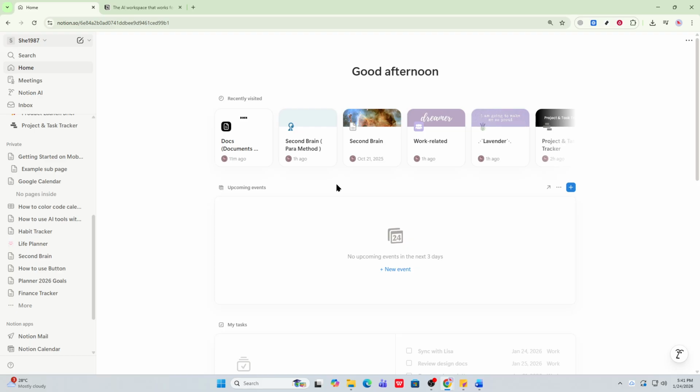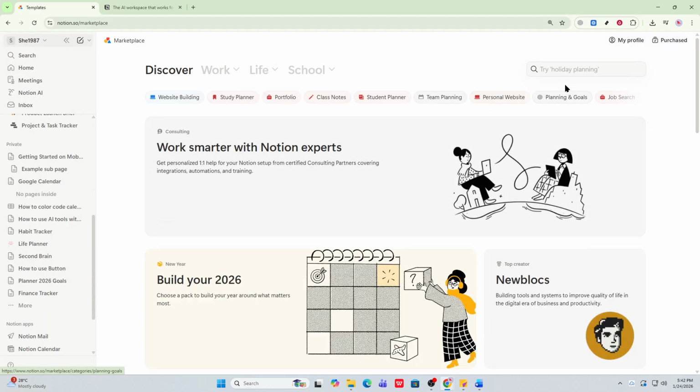Start by opening Notion and signing into your workspace. In the top left corner, click the drop-down and choose Browse Templates. This opens Notion's template gallery, a great shortcut so you don't have to build everything from scratch.